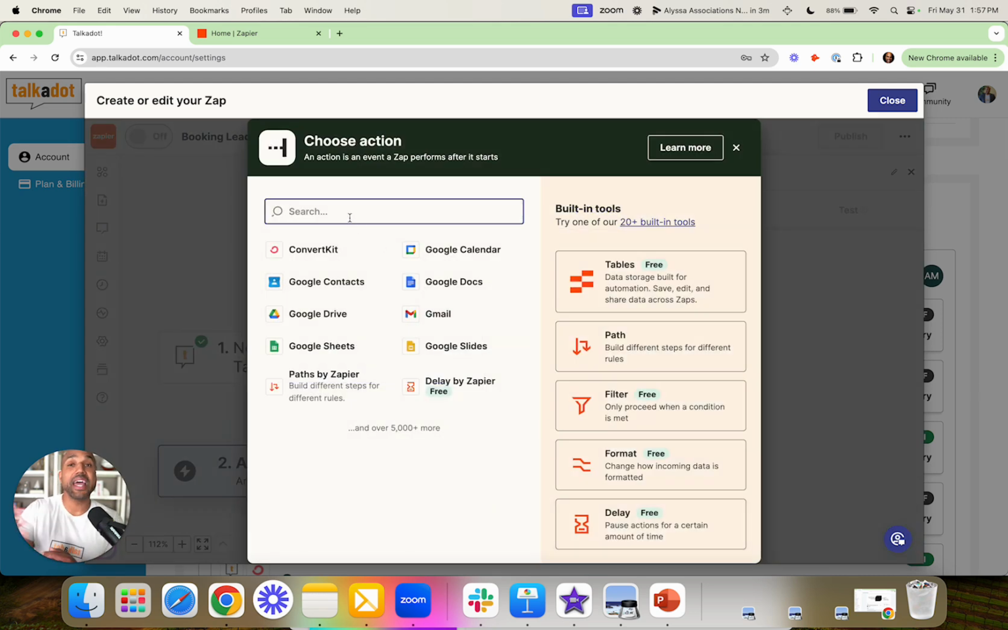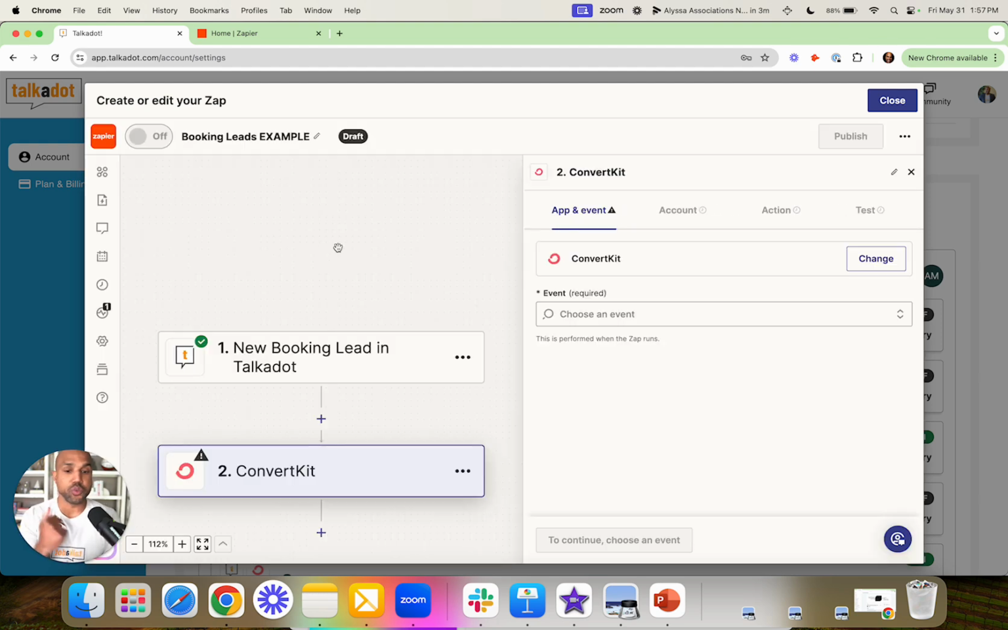And now that it's saying the data that comes into my Talkadot, I want to send it somewhere. So in this case, we want to send it to ConvertKit. So I'm going to choose ConvertKit, and ConvertKit's going to ask you to log in, right? So obviously log into your ConvertKit, and then they're going to ask for your API.